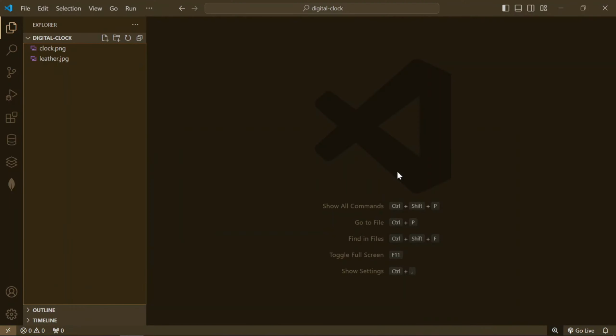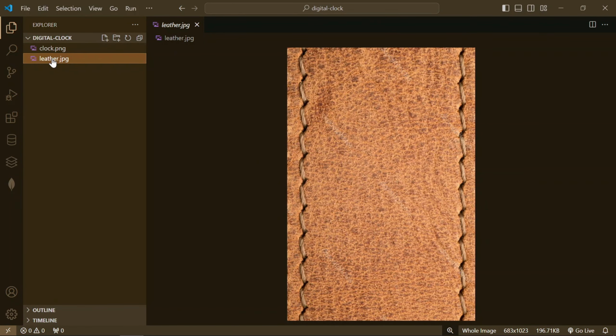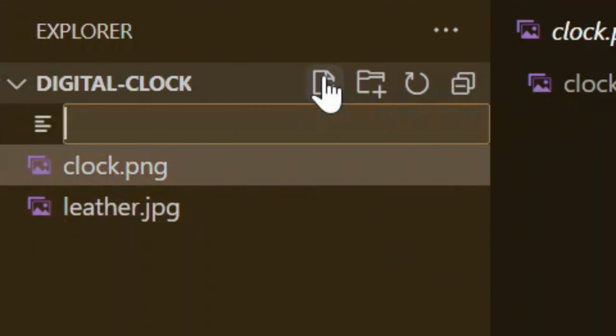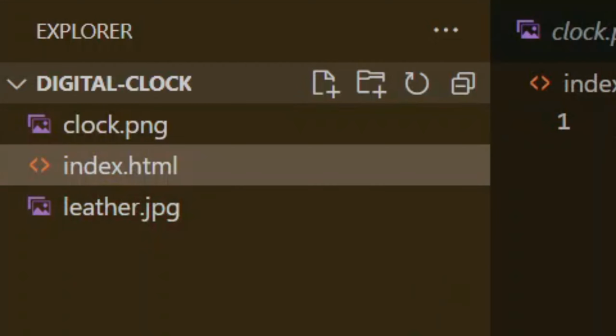And before coding anything, I first want to show you guys that I already have a clock icon and a leather image. The leather image is for styling purposes and the clock will be our fav icon. And now let's head towards the HTML, and for it I have to click on this fancy icon and make an index.html. Boom, there we have it.